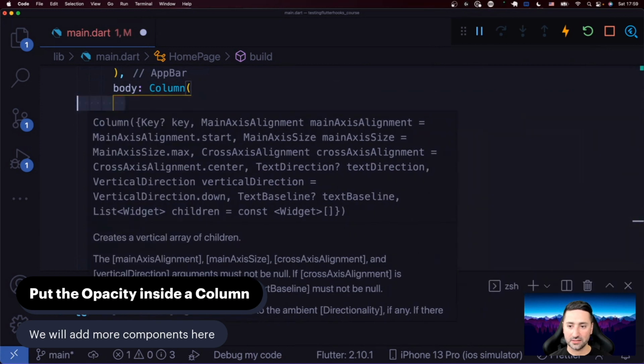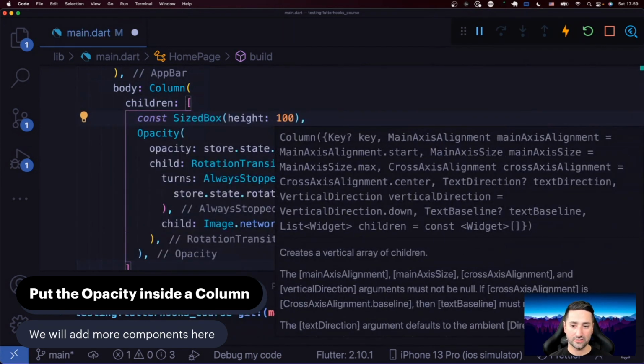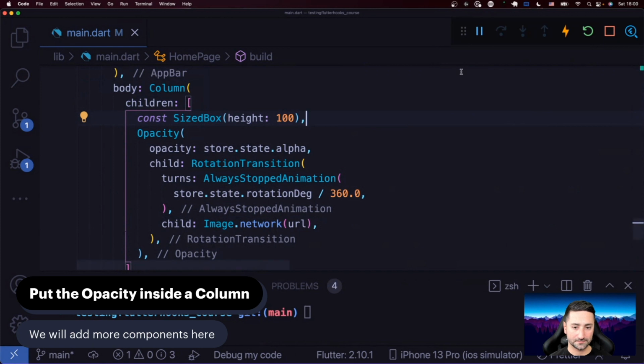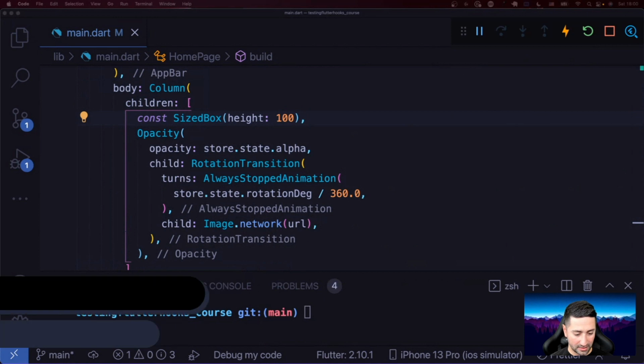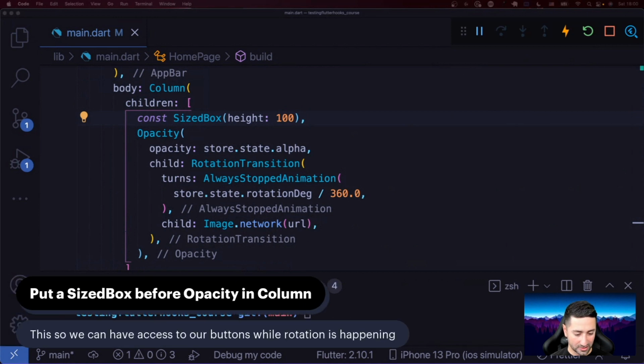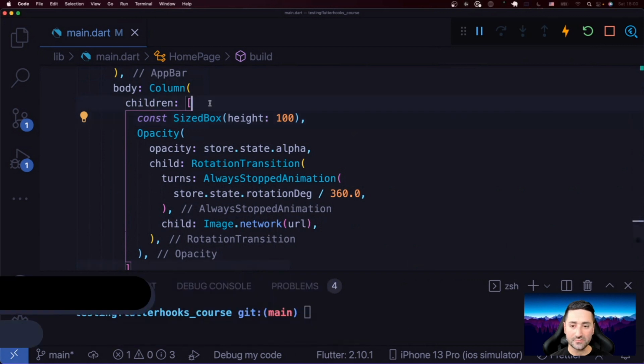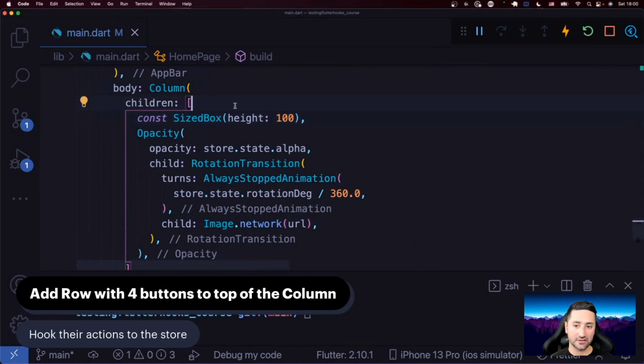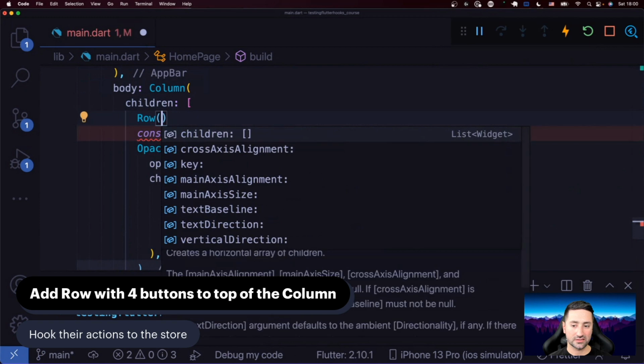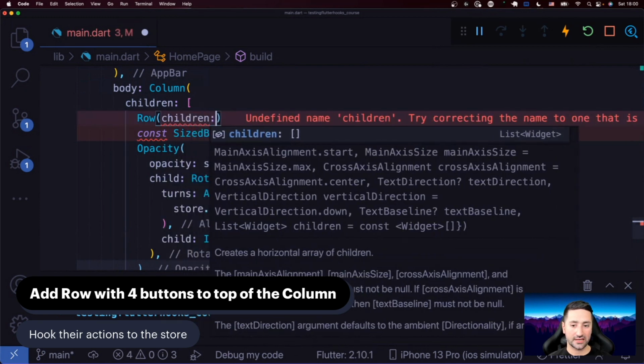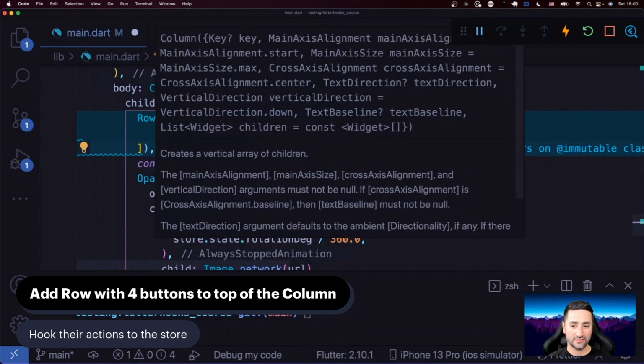Okay, what is it complaining about? Yeah, that should be inside here in the children list. Okay, so you can see in here, right, so we're putting that sized box right before the opacity, okay? So let's go ahead inside this children in here and add a row because we're going to add the buttons in here, okay? So it has children. We haven't provided them yet.